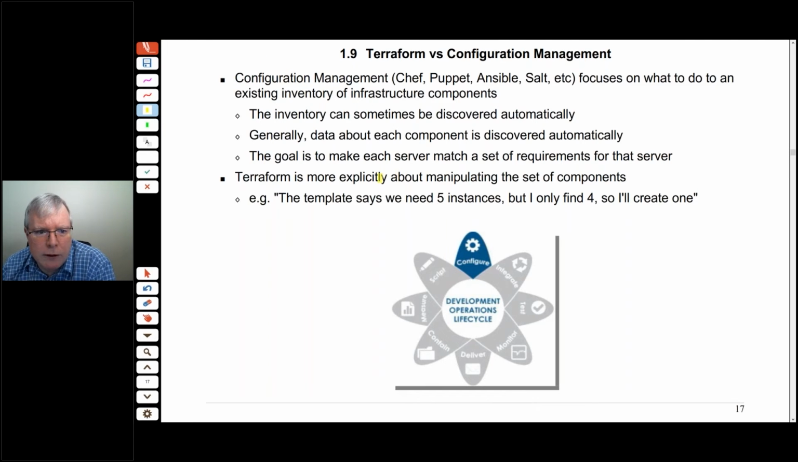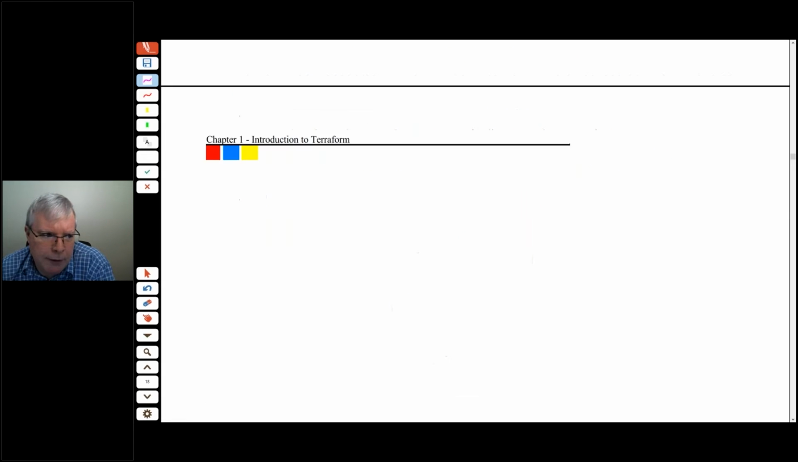There's lots of additional configuration management tools out there. If you're configuring your environment, Terraform is basically for manipulating a set of components. Kind of what somebody asked earlier: what if I need 5 instances, but I only find that there's 4 out there? Well, Terraform will make sure that there is a 5th one added. Some of these other systems are great at automating, but they don't monitor and keep track of what's going on. And as I said, through Terraform Plan and Terraform Apply, we can ensure that happens.